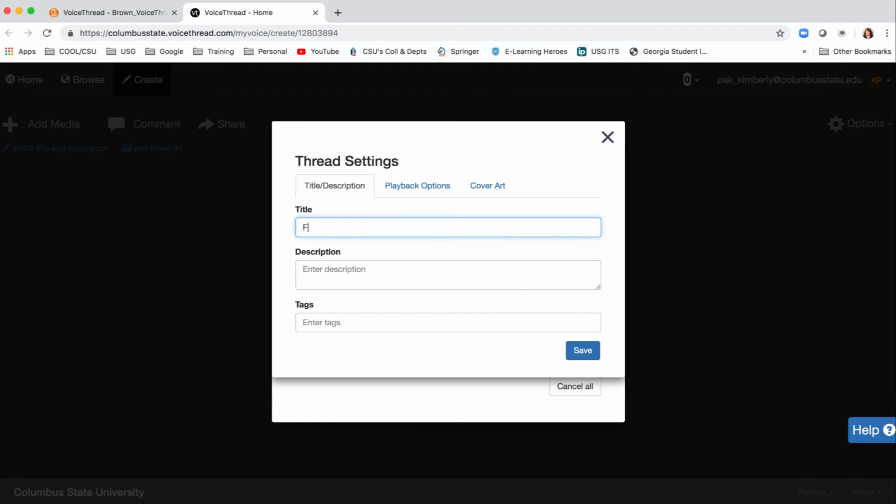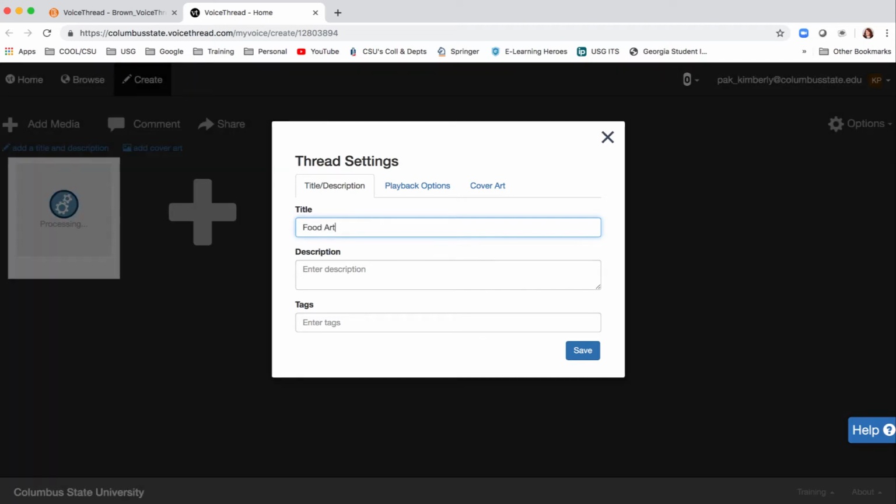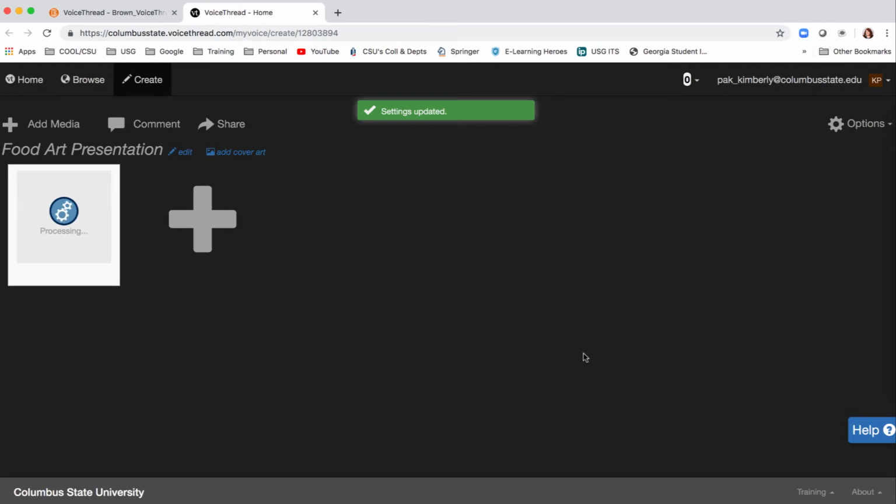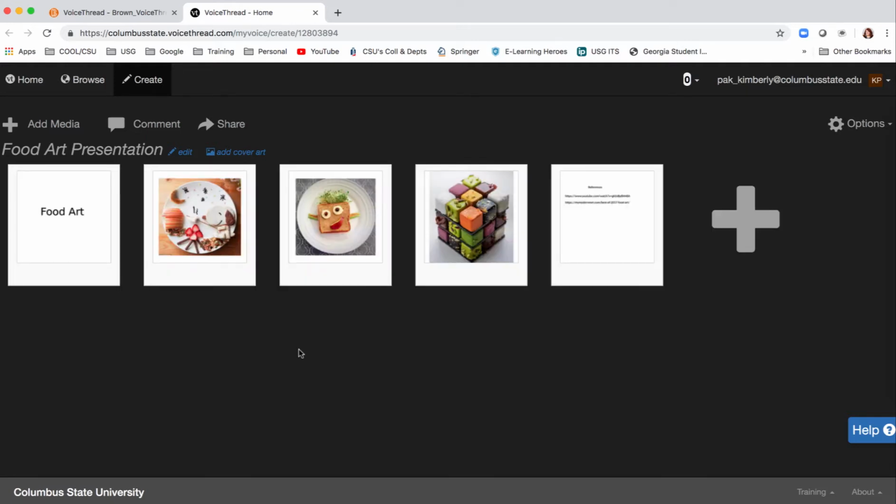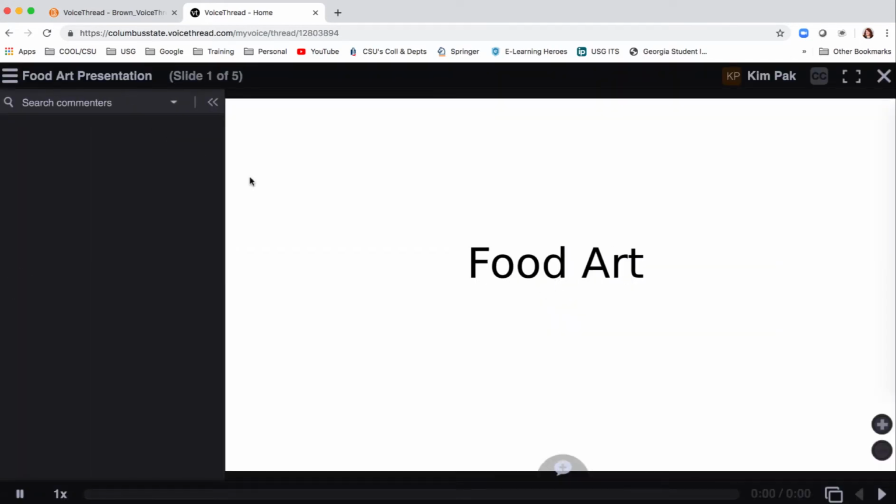It asks me to give a title. And I'm going to save it. You can see that the VoiceThread is processing. Once your VoiceThread has finished processing, you'll see that each slide has been separated out. So after I've added the media, the next thing I want to do is comment on each slide. So click the comment button, and you see that the first slide is here and ready to make comments on.